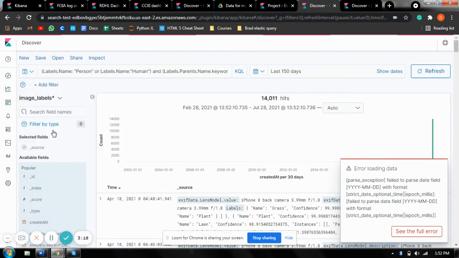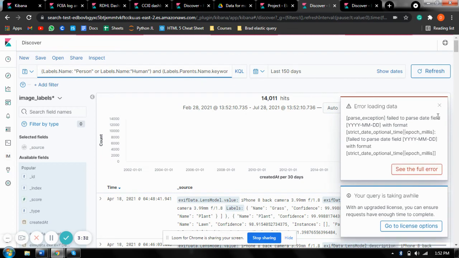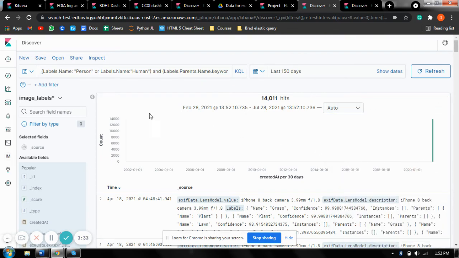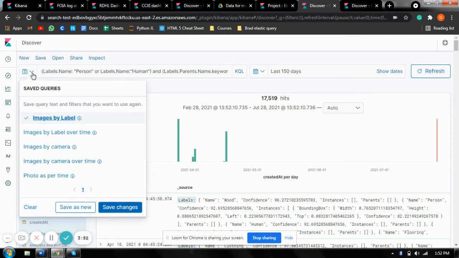Again, if we see the data by label, here we have selected person and human, and the other one is parent name label is person. The data will change accordingly. The 17,519 hits are there where the label is either person or human and the parent label is person again. So these are the queries, and we can select the label over time also with this query.